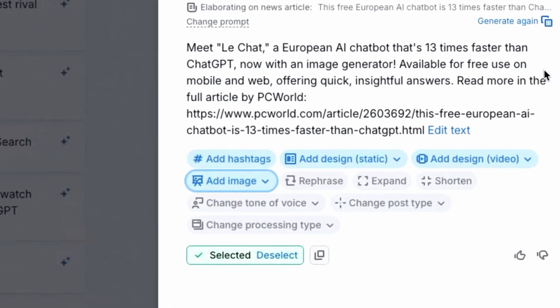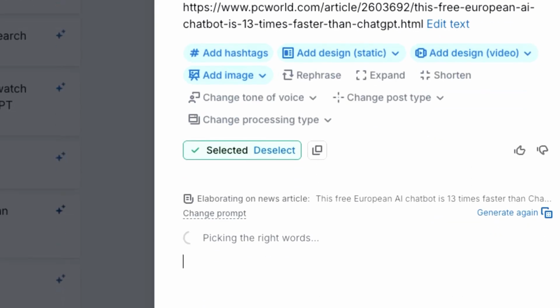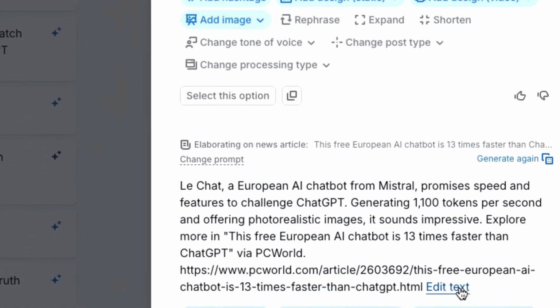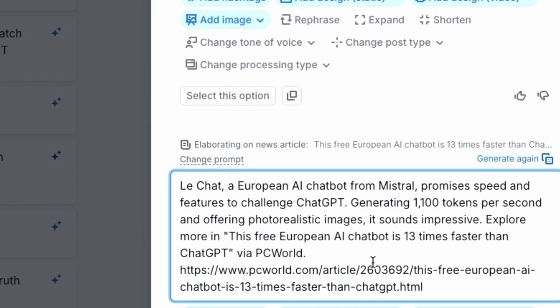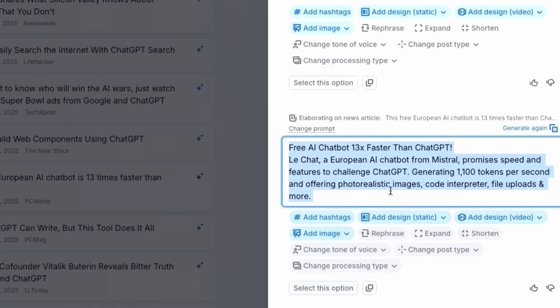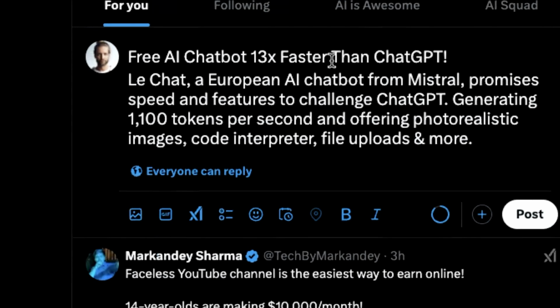As you can see, this is what we generated to begin with, a great summary. If I don't like it, I can always click on generate again and we get another one right below it. I like the second post more, so I'm gonna click on edit text and I'm just gonna format it so it looks nice on X. Just like that, I'm pretty happy with the result. So I'm gonna go to X, I'm gonna post the post in here.